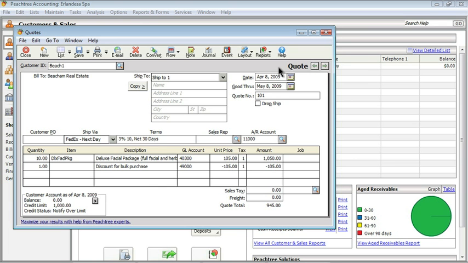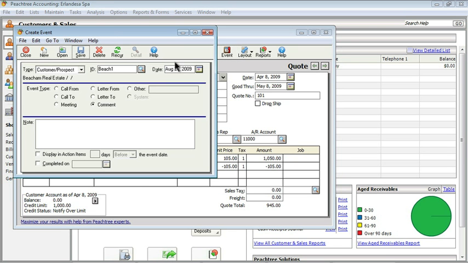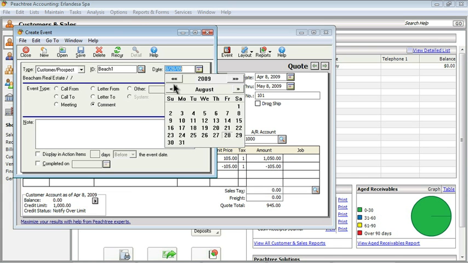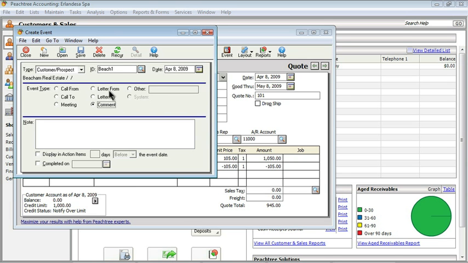Now we can see our quote, and at this point I can also click Event. Now we can see that it's already filled out and we have additional options. Now I'm not going to go to August 28th. It's trying to go back to the default. I'm going to put it on April 8th. And I might say that I had a call from the company. And then I can simply put in my note.